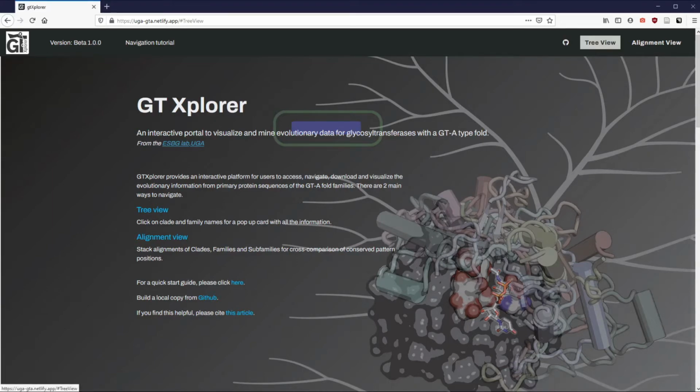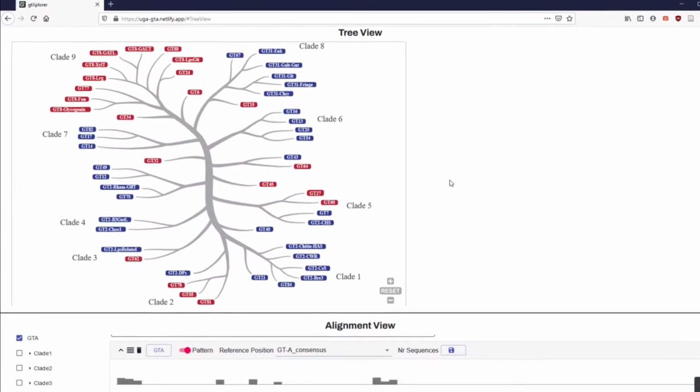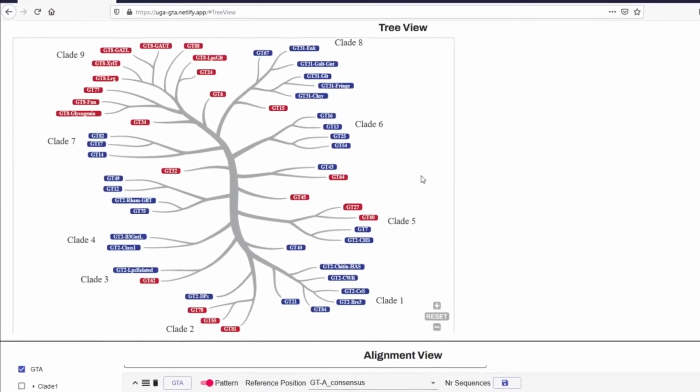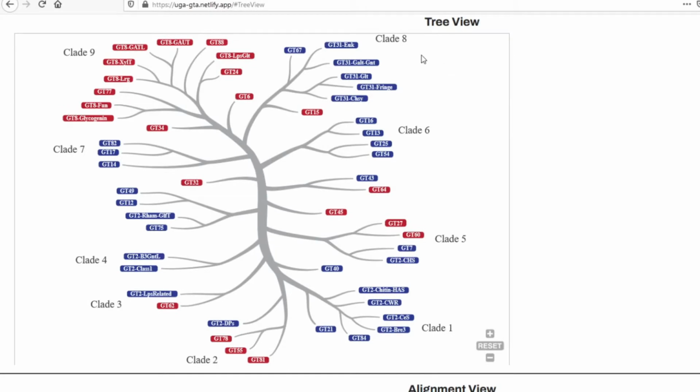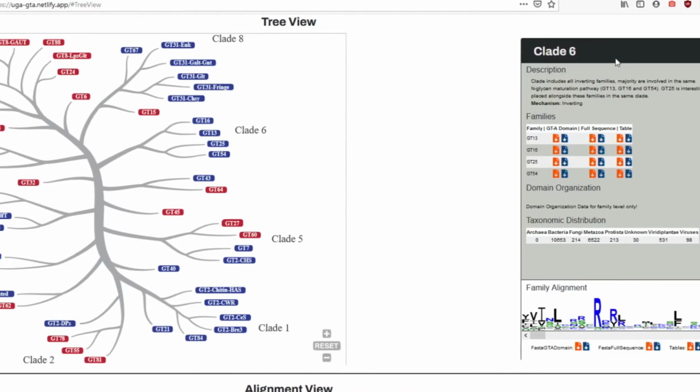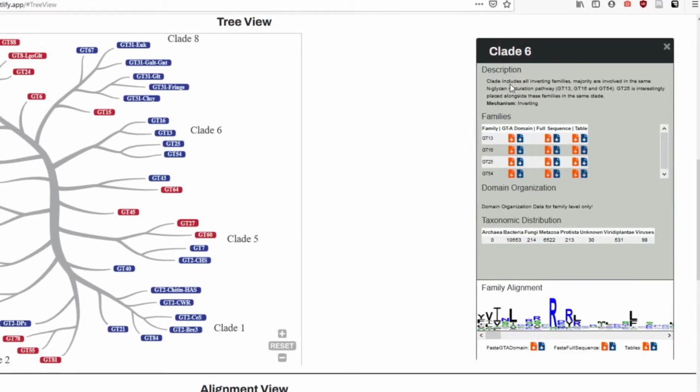Starting from the tree view, we can look at the entire phylogenetic tree in context of the relationships between GTA enzymes. We can see each of these clades as defined by a previous paper in eLife. The link is cited in the video. So clade 8, clade 6, we can see all of these individual GTs, and if we click on any of the clades, a little pop-up box appears that includes a description of all of these families that are in each clade. And so this clade includes only inverting families, for example.